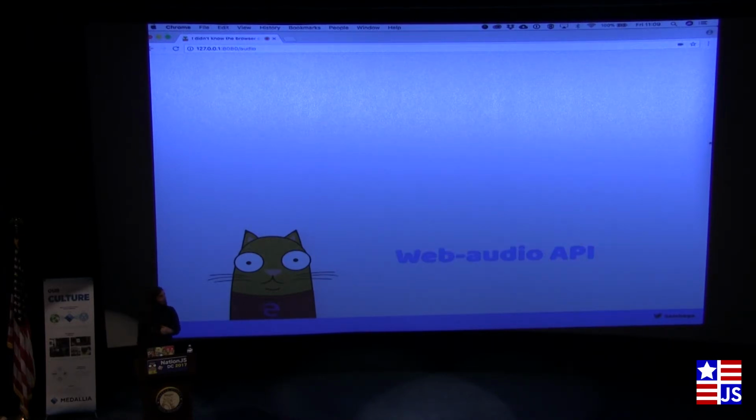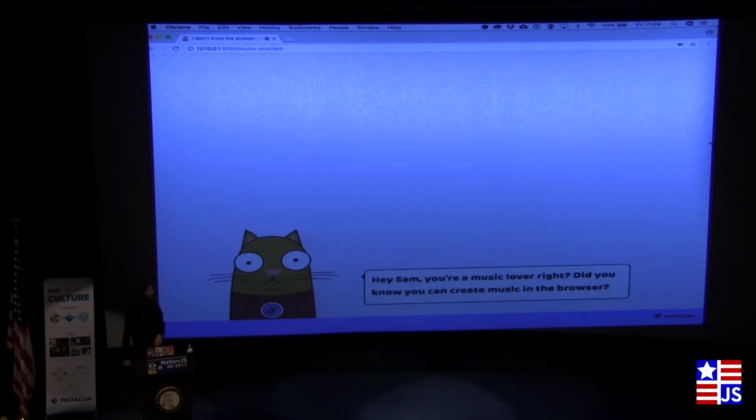The next one is my favorite API of all browser APIs that are available. It's the Web Audio API. For those of you who were at the kickoff yesterday, I talked a bit about this. I'm going to keep it very short because this is a talk on its own.